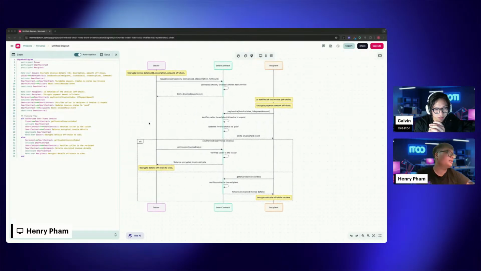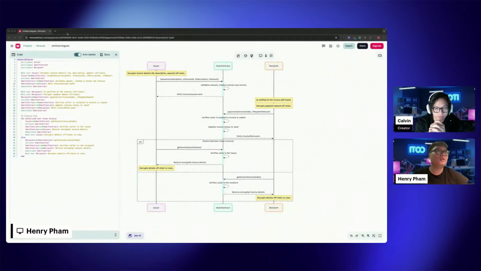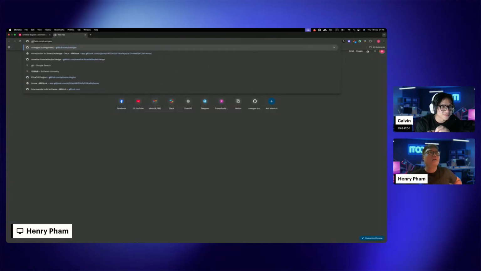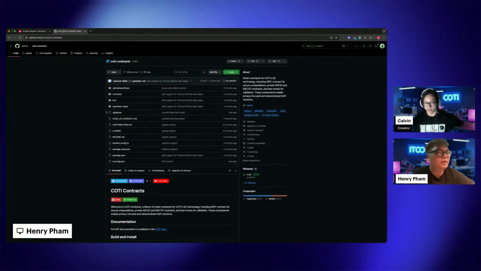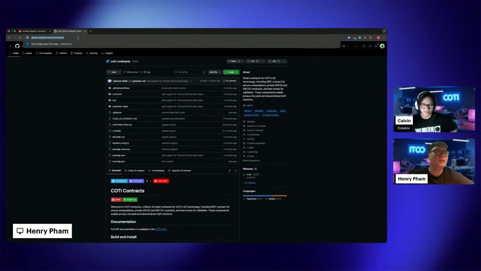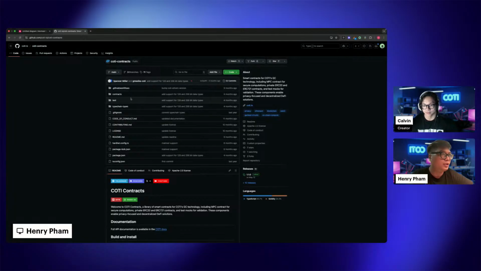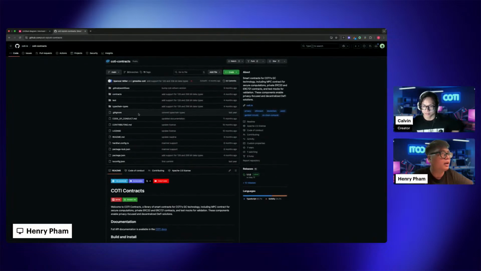That is the basic flow. We will try to create a smart contract, but I don't want to start from scratch, so I will show you a repository of the COTI contracts. It compiles a lot of smart contracts written by the COTI Foundation. They also have the Hardhat config, so you can use it here, and some test files already written. I will start from here.